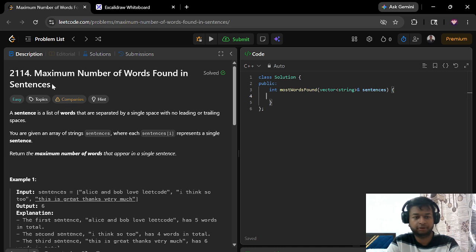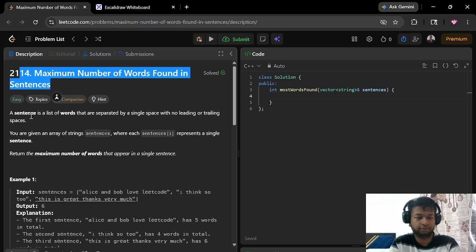Hello friends, our today's question is question number 2114, which is Maximum Number of Words Found in Sentences. So let's read it. We are given a sentence. A sentence is a list of words that are separated by a single space with no leading or trailing spaces. We all know that it is the basic definition of a sentence.